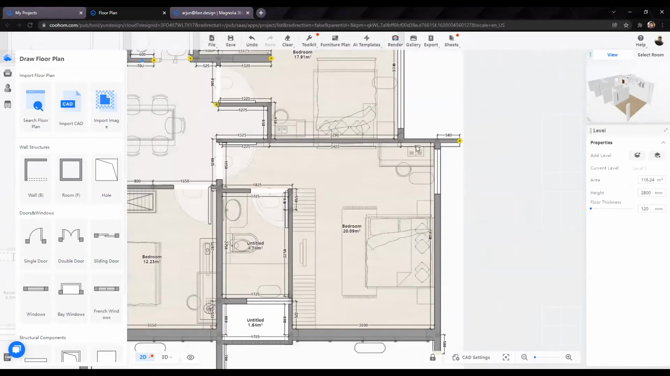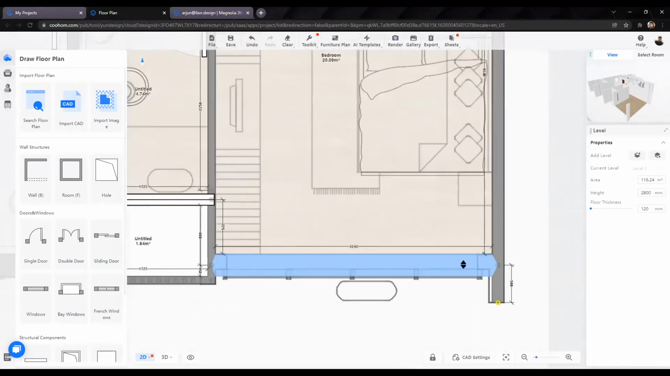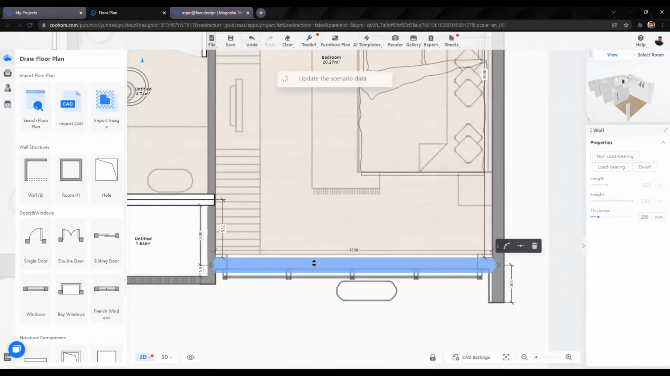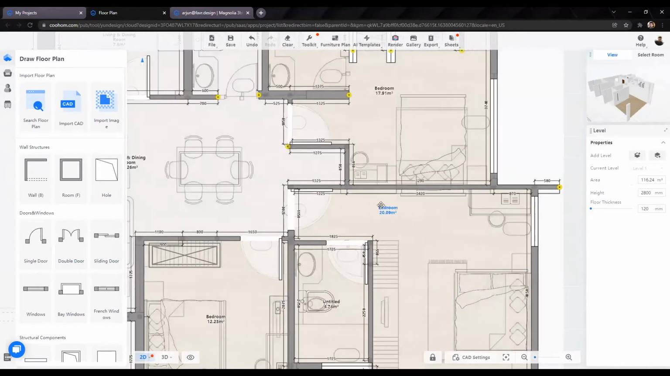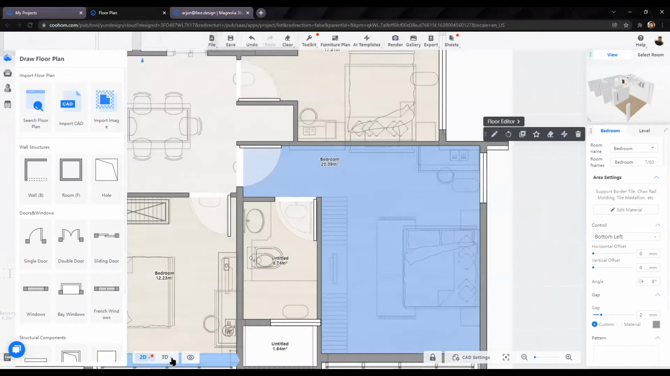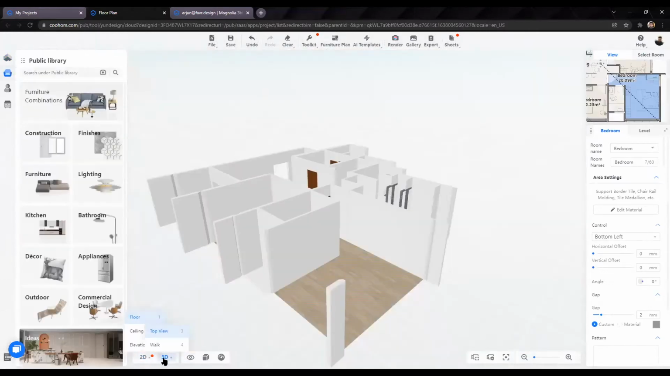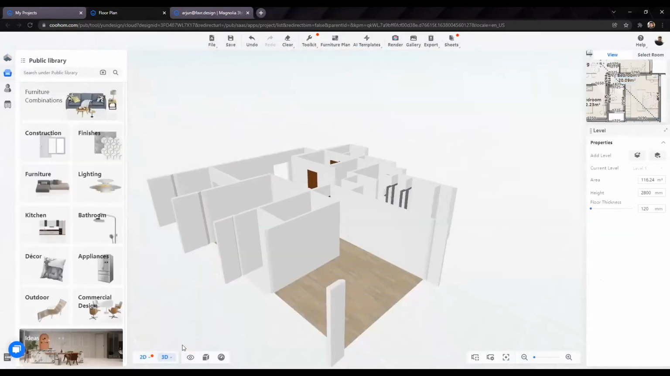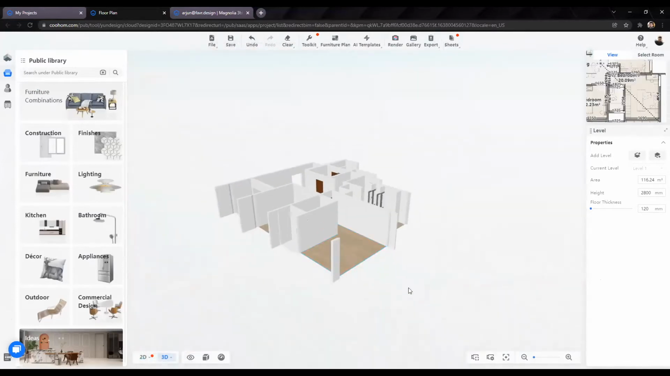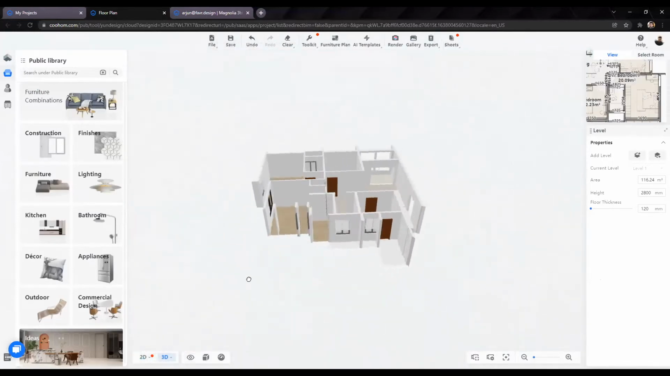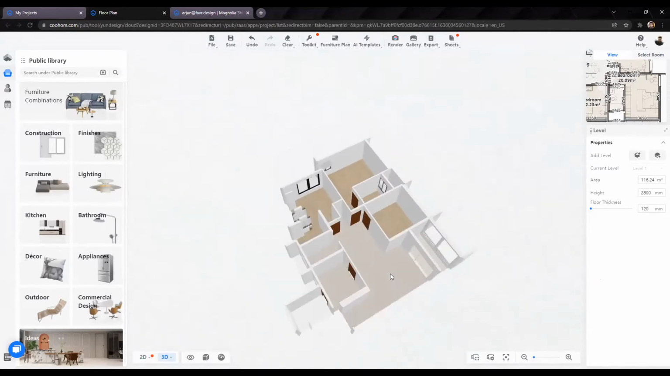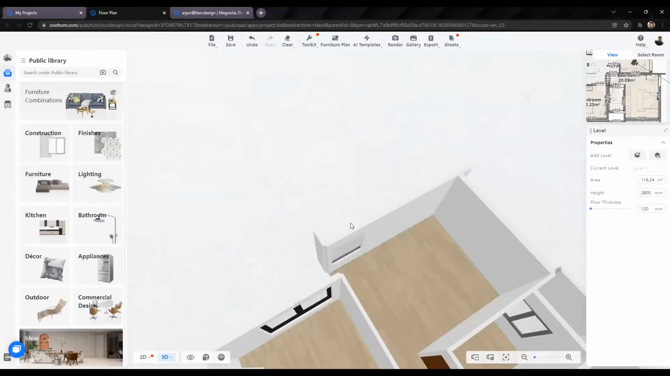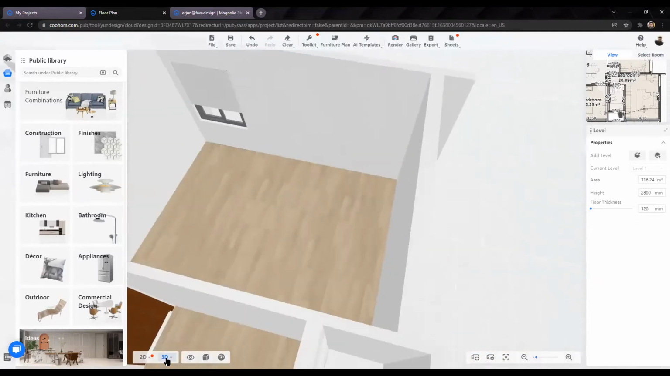So the rest of the walls are fine in this room. You just have to adjust the wall size, and that's it. We're good to go with this plan. If you click on the 3D, the 2D floor plan that you've drawn will be converted into 3D. So then you can see the whole apartment. Just by clicking the 3D button at the bottom left corner.